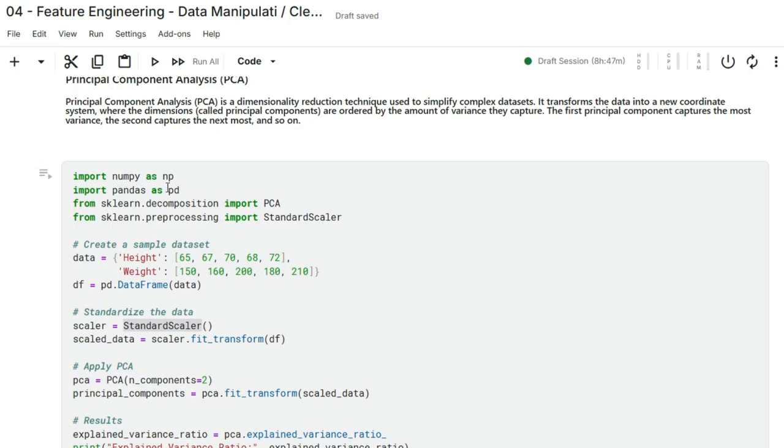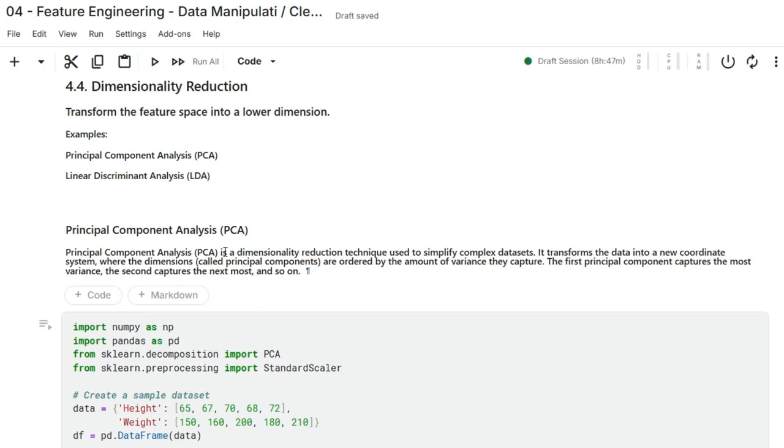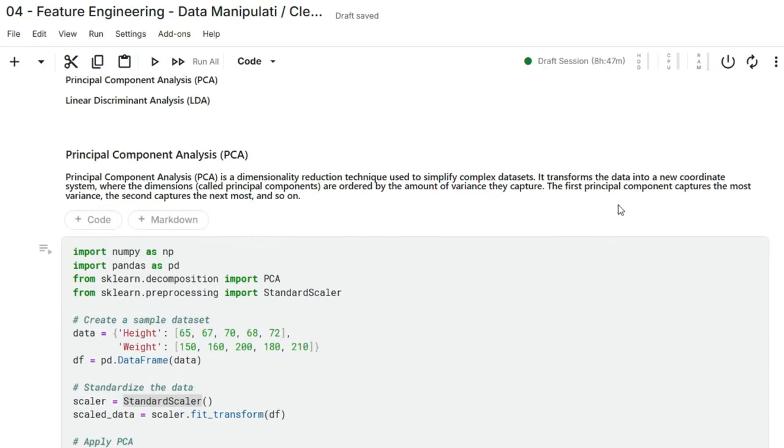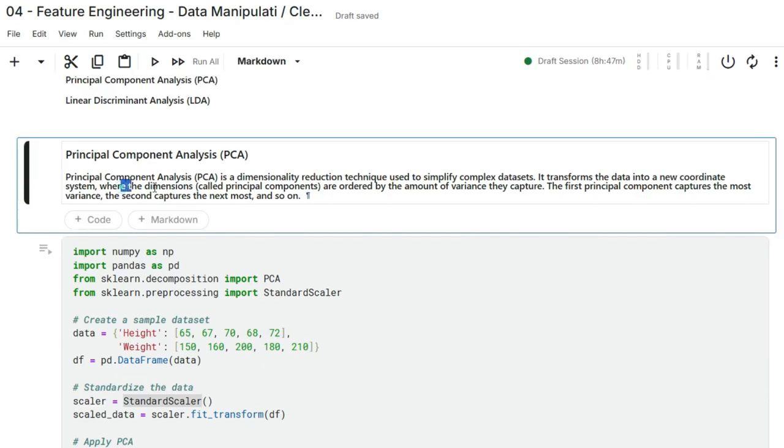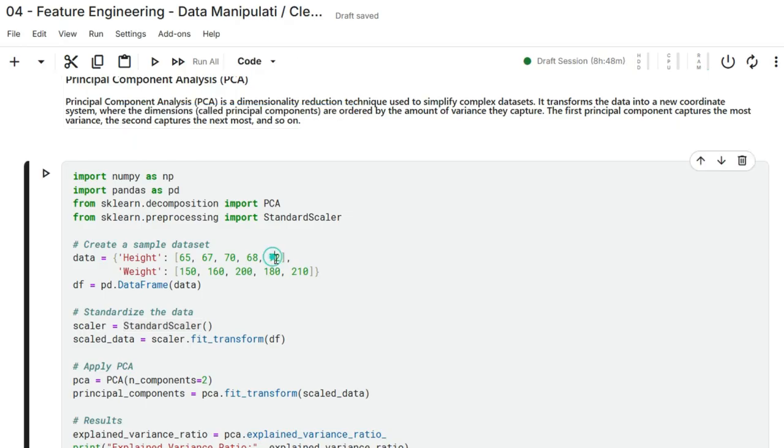So let's implement this through the principal component analysis in Python. This code is mentioned in the video description. The principal component analysis is nothing but to transform the data into a new space or new dimension. It transforms the data into a new coordinate system where the dimensions are called principal components. So basically it orders them as the first principal component, second principal component. The first principal component captures the most variance.